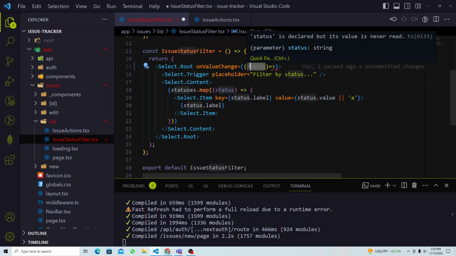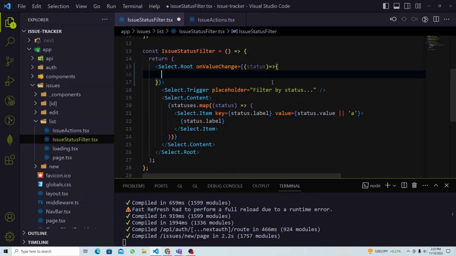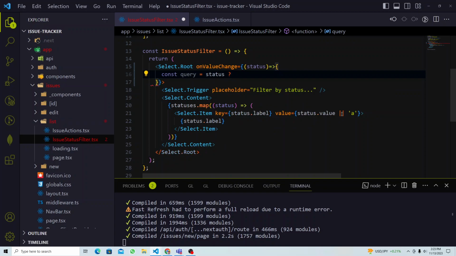Okay. Now once we have this status, it's time to build the query. So let's build that. I will put a curly bracket and just write some code here. It's like a function, you're writing something inside the function. So const, I think we have done this before also, query, and if there is a status, then only we're going to do something. And to build a query, you have the question mark, correct?